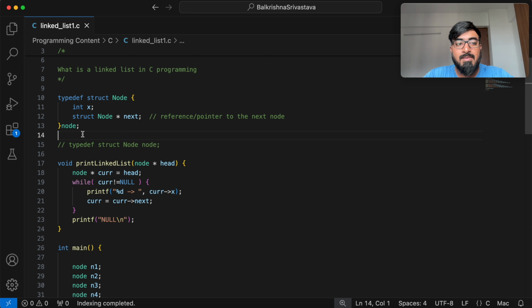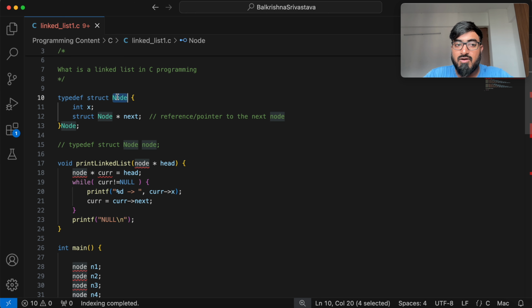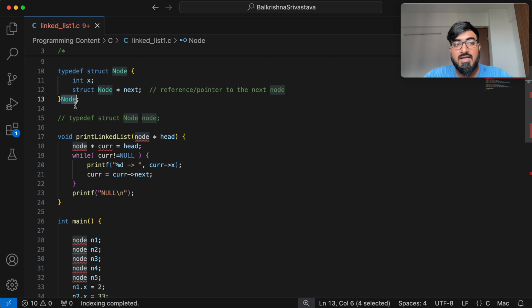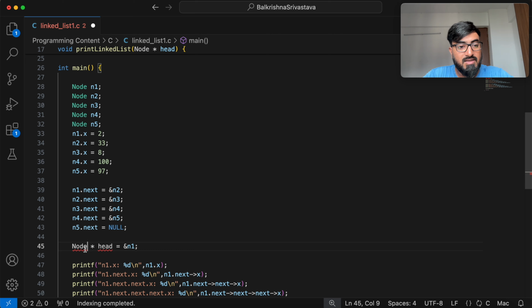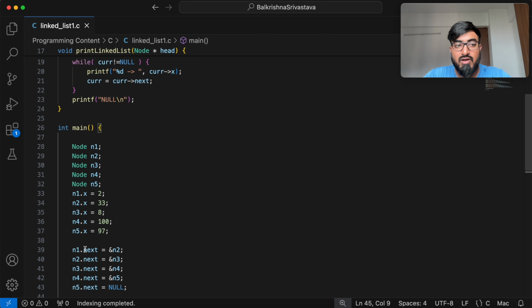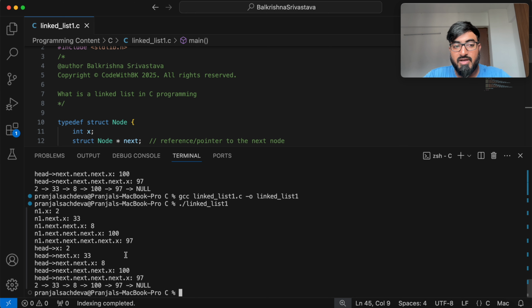Sometimes you will find things like this, where you have struct node and then node as well. This works too. This is fine as well. This will not give you any errors. If I compile, this is fine. I run, that is fine. No issues at all.